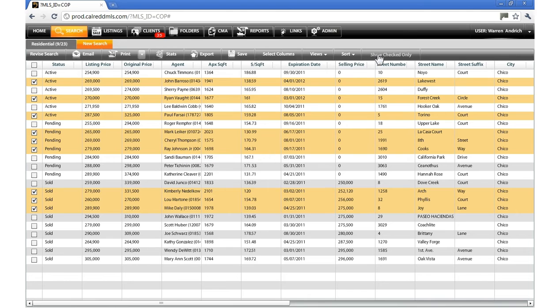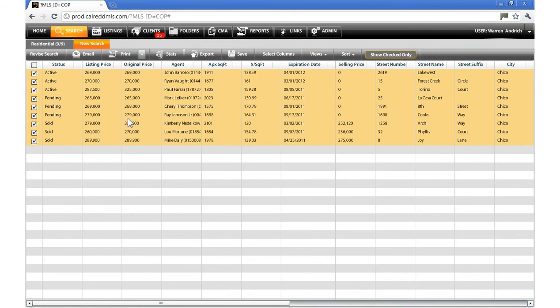In my example, I'm actually going to click on Show Checked Only. Notice that I have retrieved 3 actives, 3 pendings, and 3 solds. By selecting these 9 properties and clicking on Show Checked Only, I can then save them to a folder so that I can use them at a future date to create the reports if I don't want to do that now. It also will prevent me from losing the criteria and having to recreate the search.